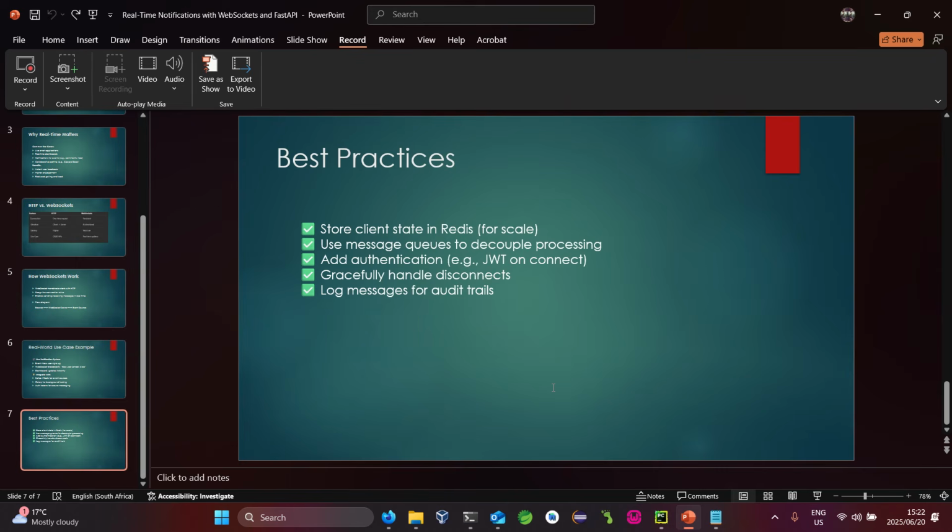Looking at authentication, it's also very important to add authentication to ensure that a user is authenticated first, before even initiating a connection. And it's also very important to handle disconnects gracefully, instead of just dropping the whole connection.